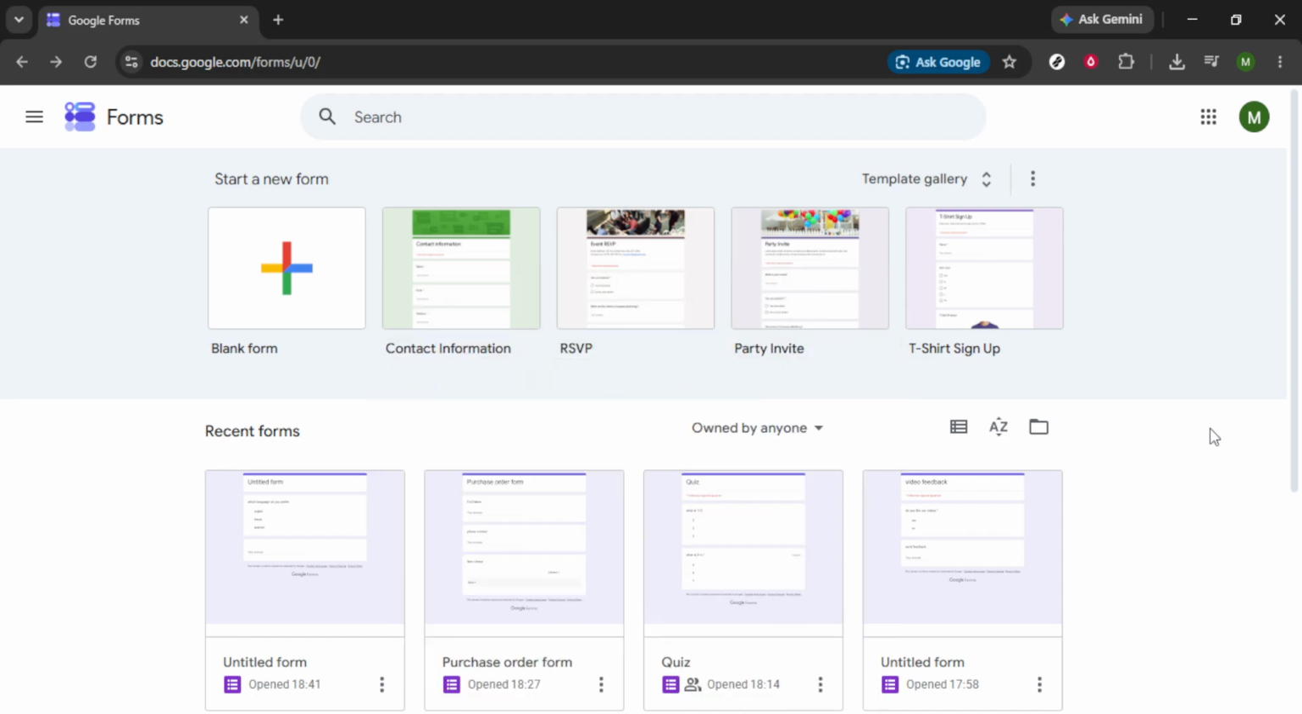Let's jump right in. Organizing a survey or quiz can sometimes feel overwhelming, especially if you find your sections are cluttered or not structured the way you want. Thankfully, Google Forms makes it remarkably easy to manage sections, whether you need to delete a few or bring similar ones together. To get started, the first step is to open your web browser and head over to forms.google.com.